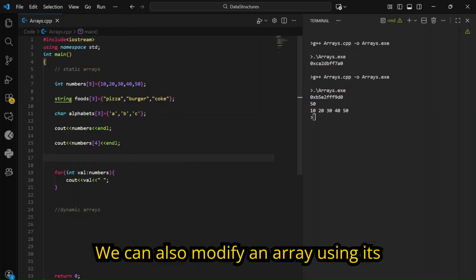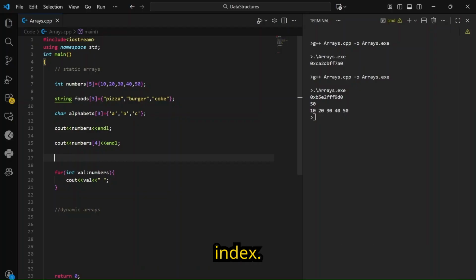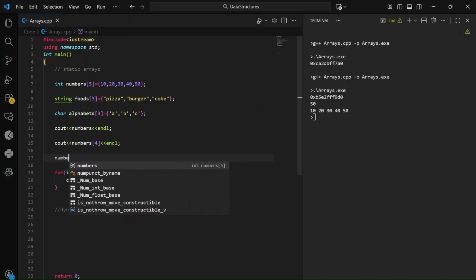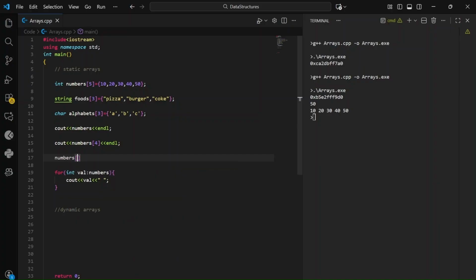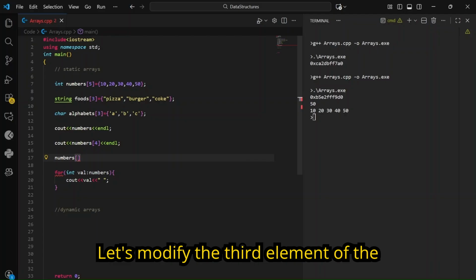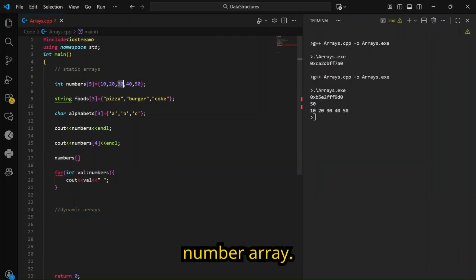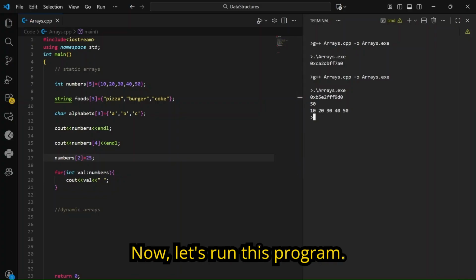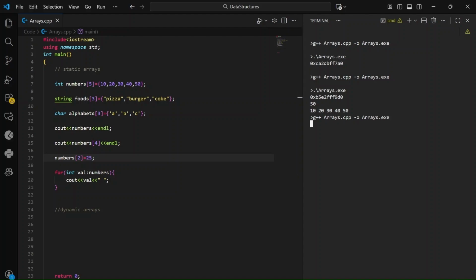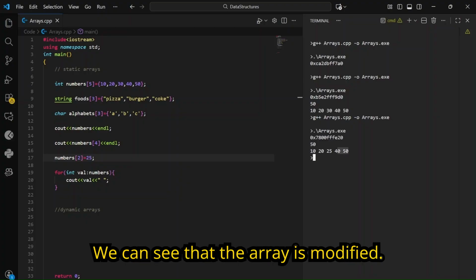We can also modify an array using its index. Let's modify the third element of the numbers array. Now let's run this program. We can see that the array is modified.